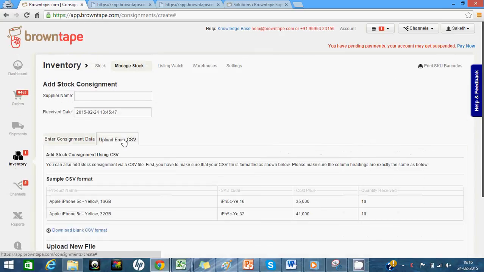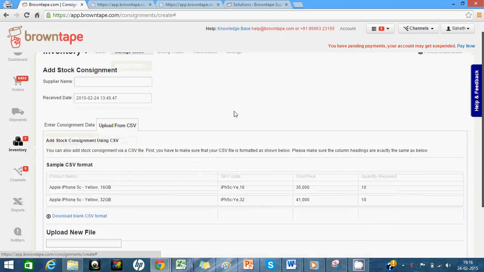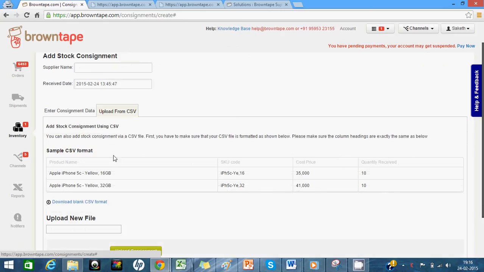You could also upload a CSV. If you're more comfortable using Excel, you can just download a blank CSV, enter these details, and upload it on Browntape.